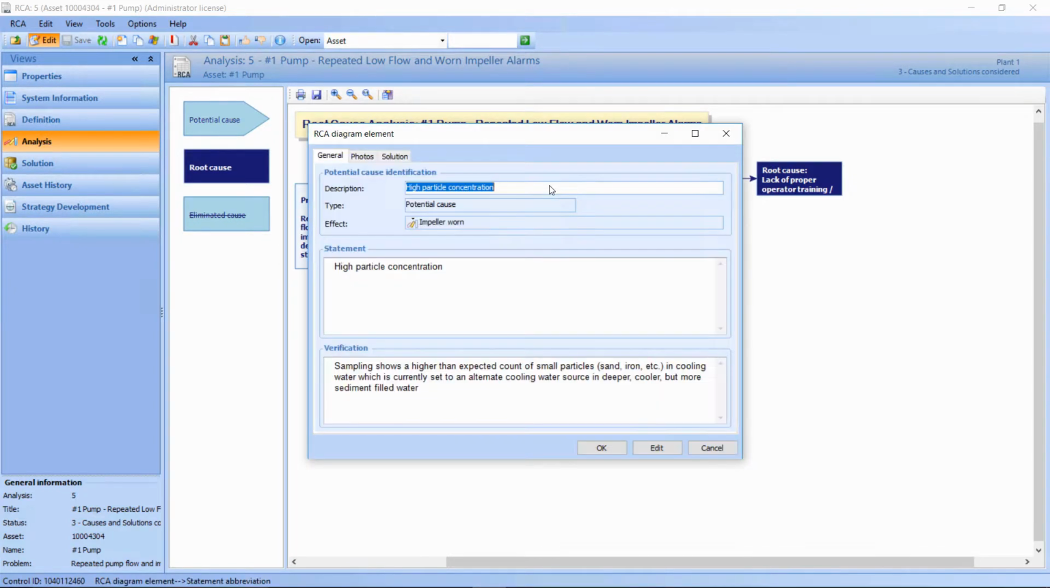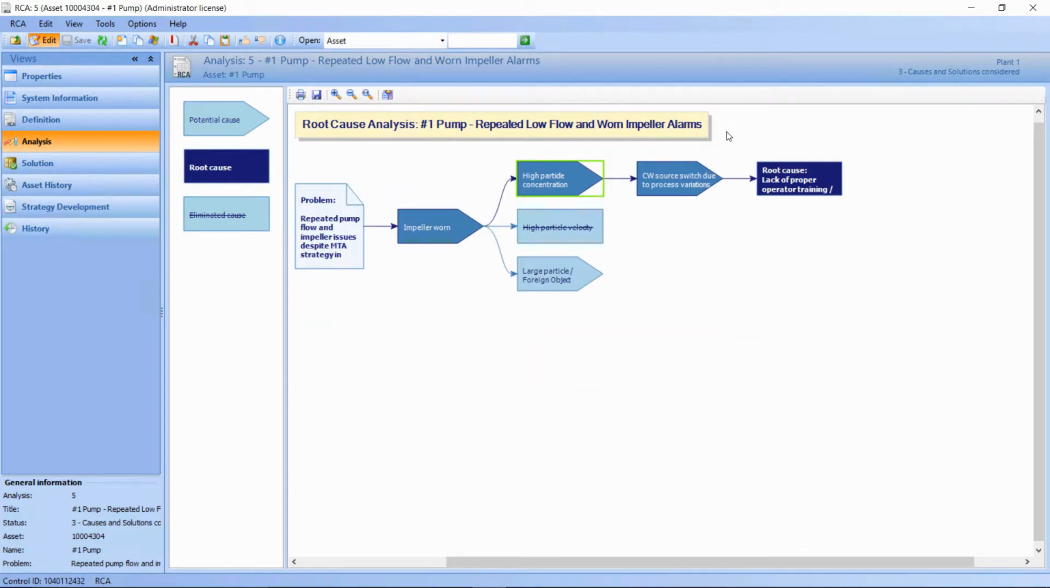Then the asset reliability solution provides the ability to enter verification evidence about this possible cause to validate it or mark it as eliminated. Notice in the case of high particle concentration, our team performed sampling of the cooling water and determined that it did in fact have higher than expected particle count. Once the verification step is done, I can right click to change the possible cause to a valid or to an eliminated cause.